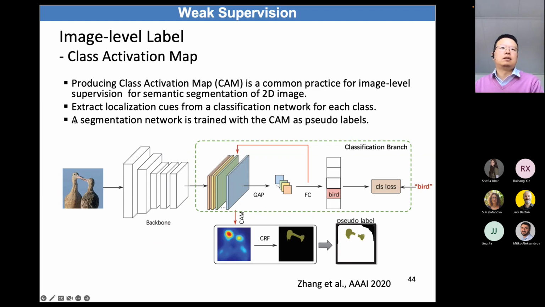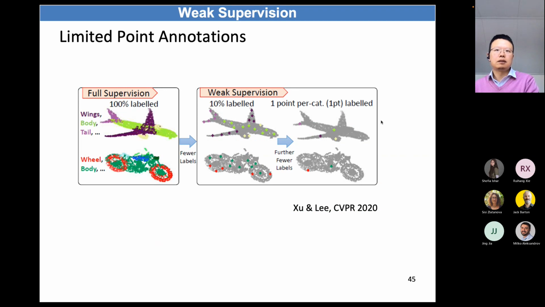So that's the main idea. The segmentation network is trained with this class activation map. Then in the end, it's pseudo labels. You're generating such pseudo labels and then putting them in the network for training. Later you will see that our method is actually a bit similar compared to the image level. So this is what we said before.